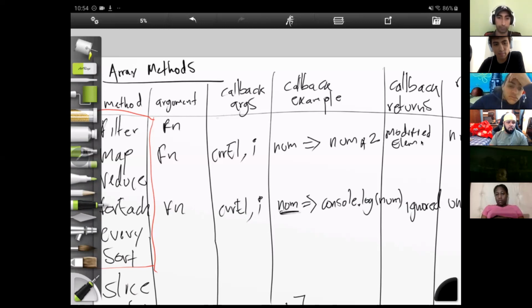I guess the callback function, and also it could be an index. So they are all the same, right? Current element, the index. These are the two main ones. There are others. The array is the third argument, and that's true for all of them.